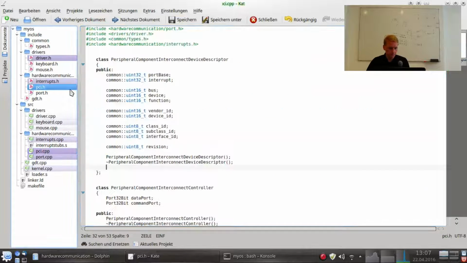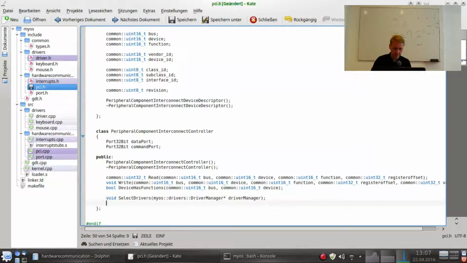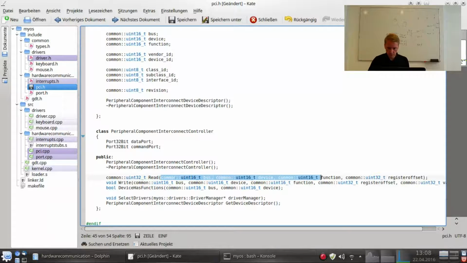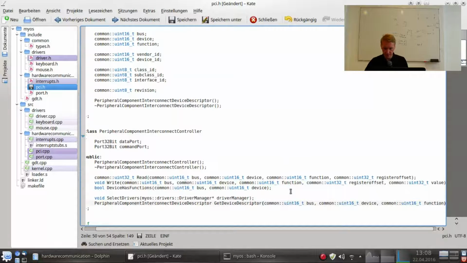Okay, so I'll add another method, which will give us such a descriptor for a given bus, device, and function.